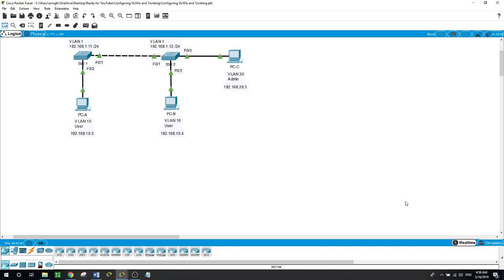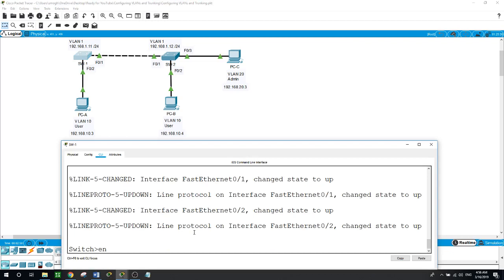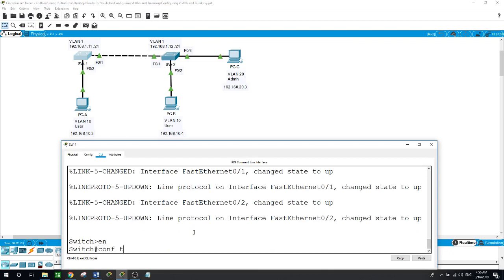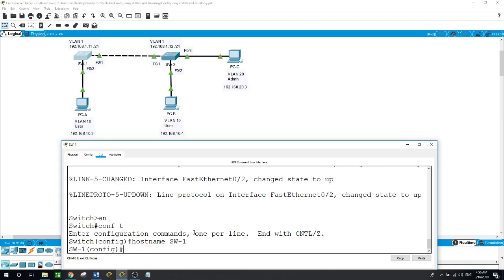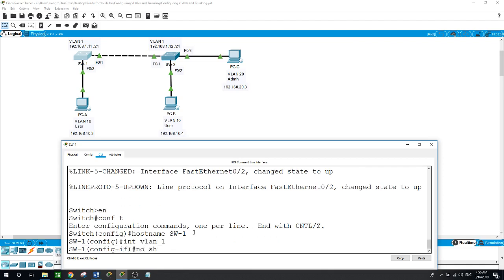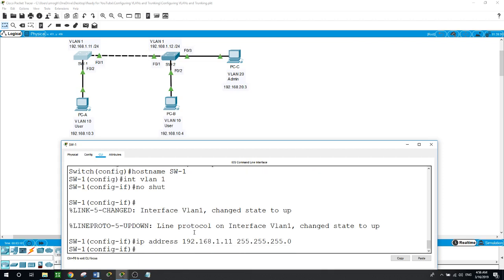Here, let's configure the IP addresses for VLAN 1 on the switches and shut down all unused ports on the two switches. We'll start with switch 1. Enable, configure terminal. First, let us configure a host name for the switch. I would love to use SW1. Now enter VLAN 1, no shut, IP address of 192.168.1.11 with /24 subnet mask.